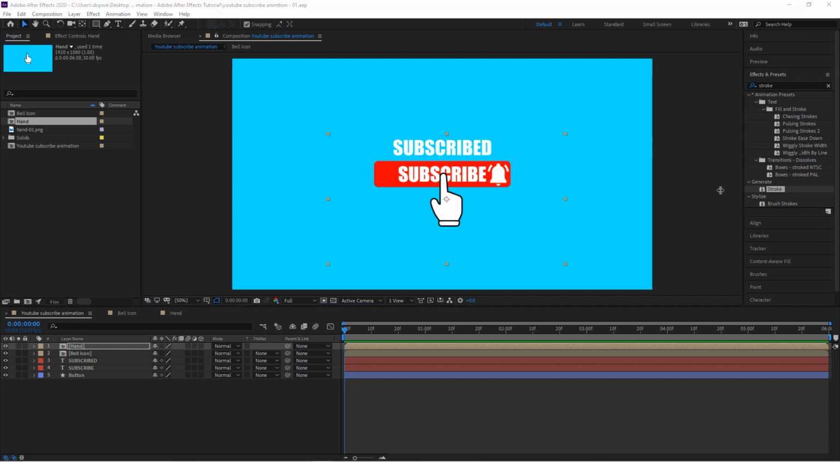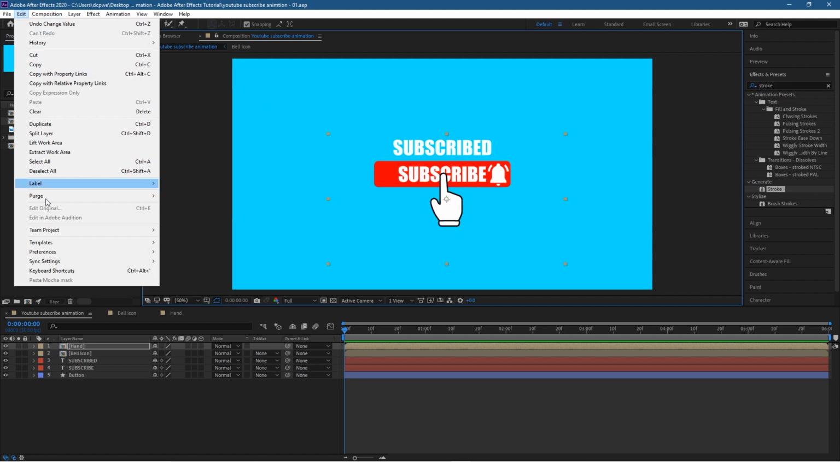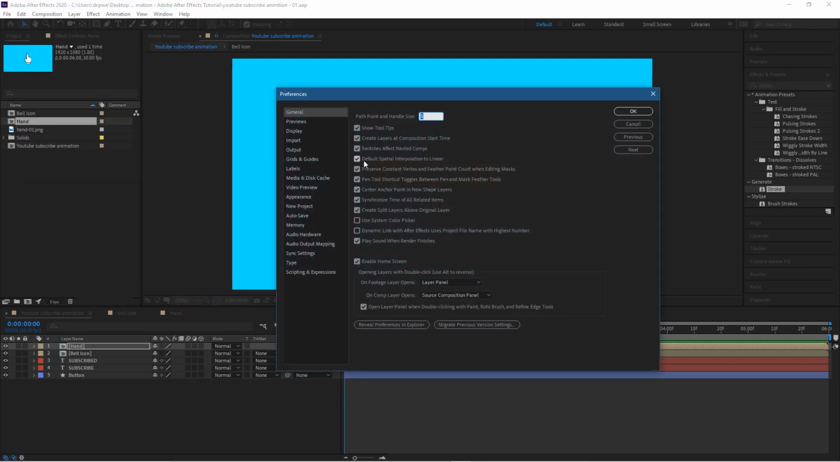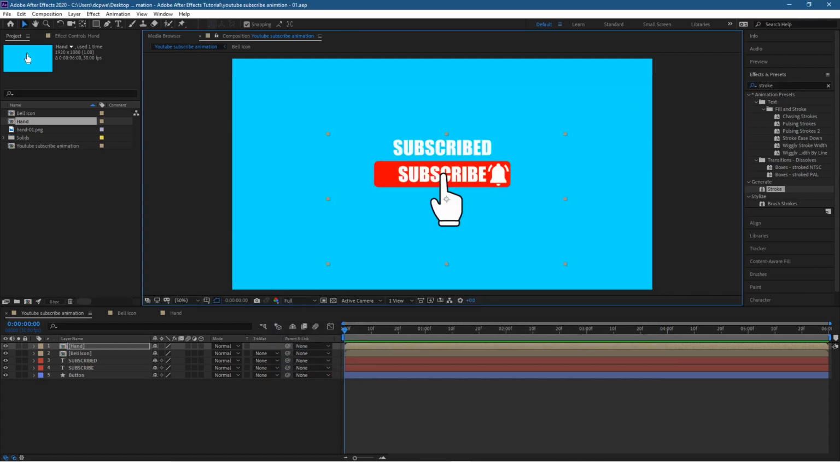Okay, so before we go ahead and start animating, we want to go to Edit, Preferences, and then General here, and we want to make sure that we turn on Default Spatial Interpolation to Linear, this option. So make sure that is turned on. That will just make sure that when we do our keyframing, the sequencing between those keyframes is a flat trajectory, right? A flat animation, and we can add our ease in and ease out afterwards. It's better to do it this way, I believe. So let's click OK, and now we can start the actual animation sequence.